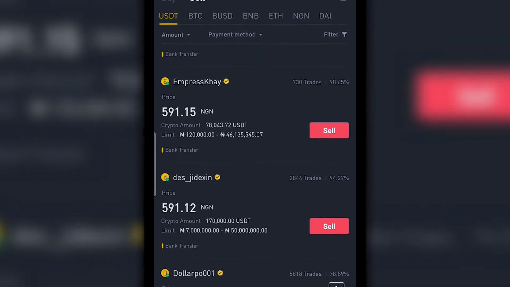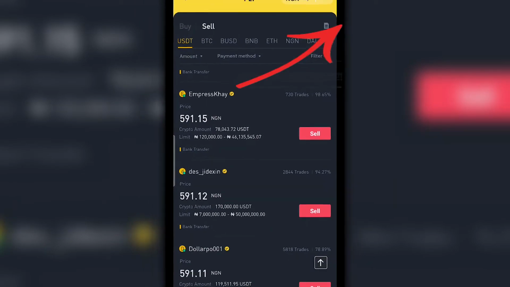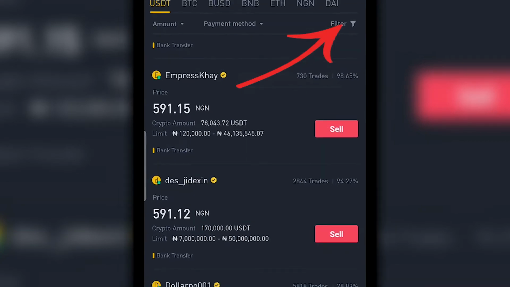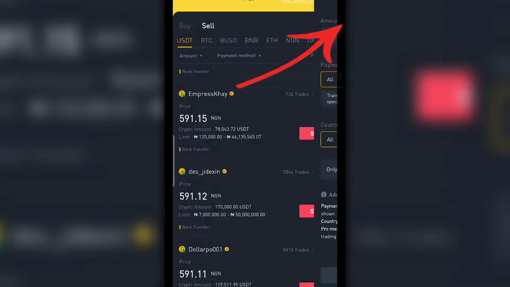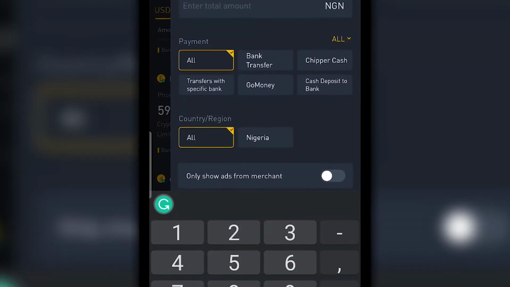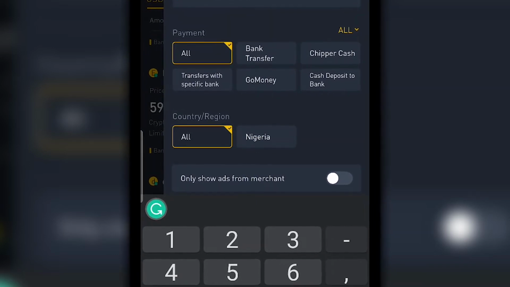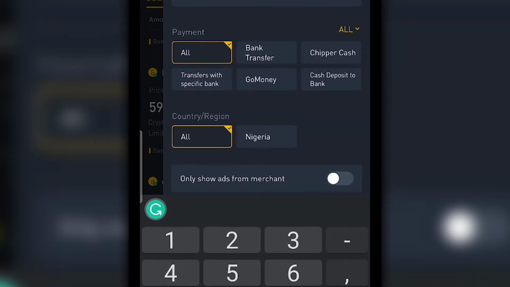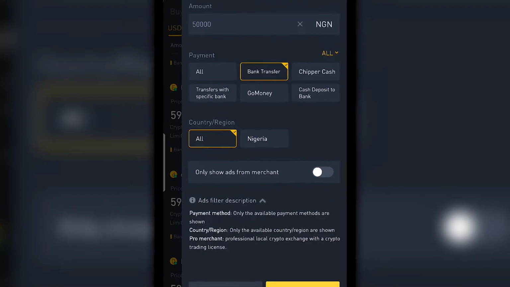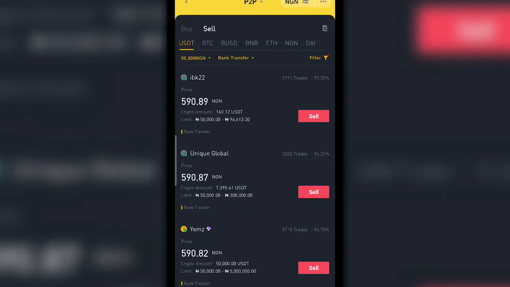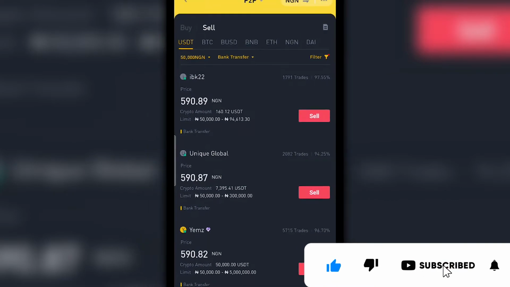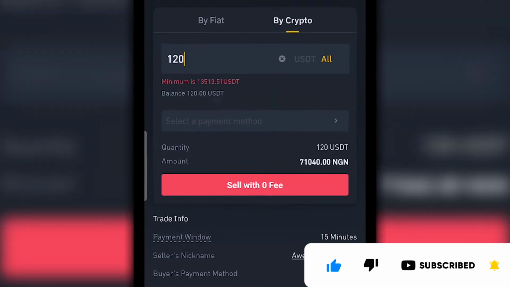So after searching through, you may not find those you can sell to, because you've considered their transaction rates, how many trades they've completed, and also their limits. You will click on filter here to filter the buyers. Bank transfer, any region. So I have filtered my buyers. Now I will just click on these. I'll click on sell.